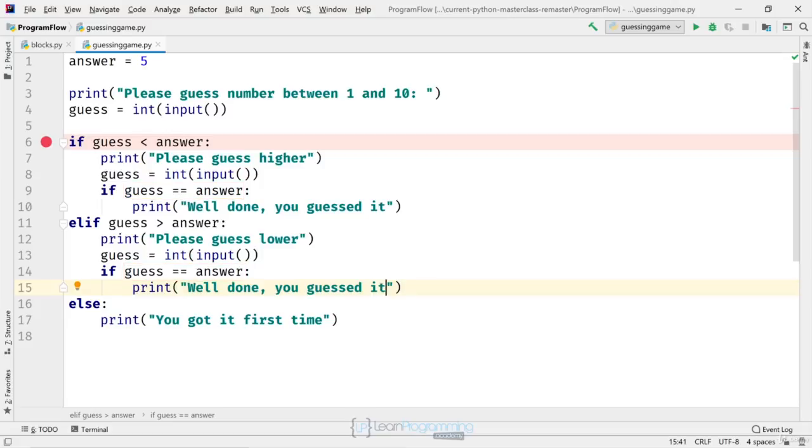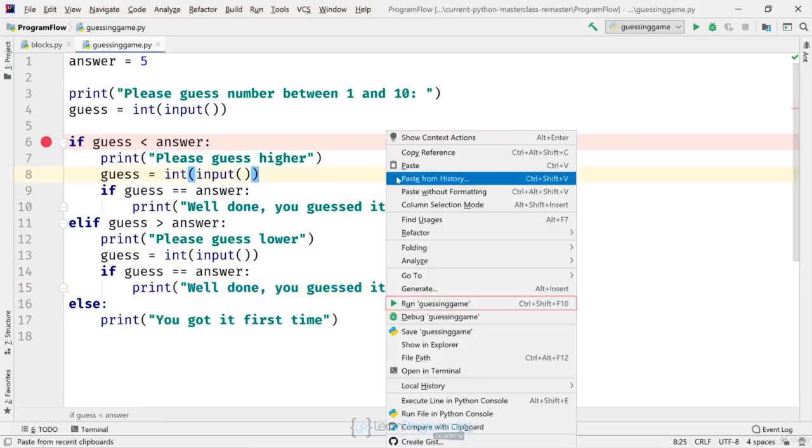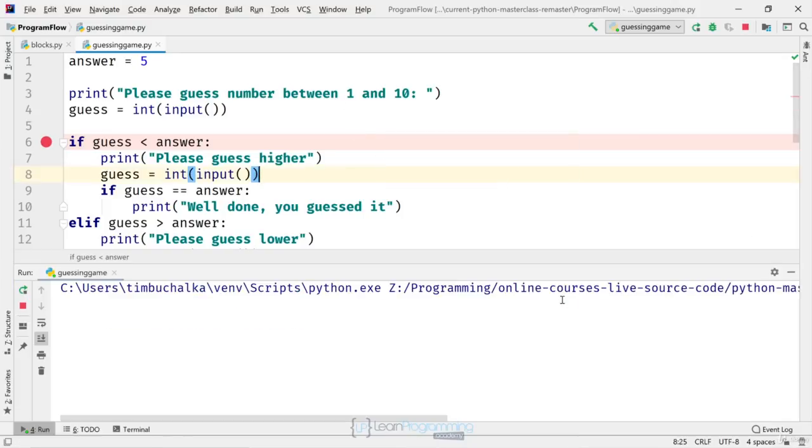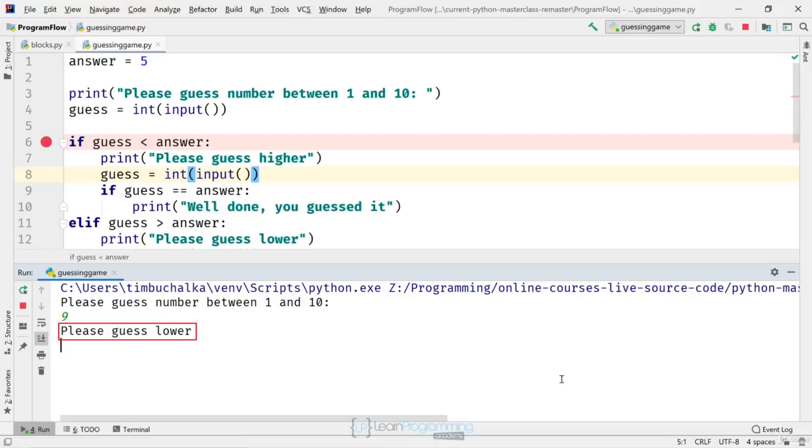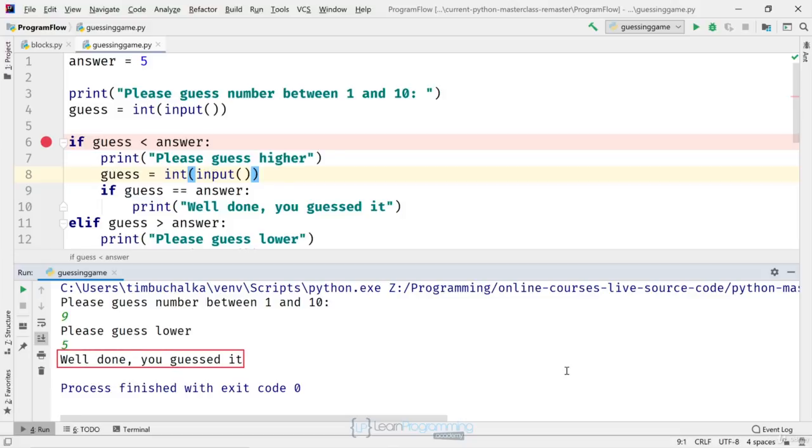Alright, so let's see if this works. I'm just going to run this as opposed to debugging. And I'm going to start by entering 9 as the first guess. Please guess lower, you can see on the screen. Now there's quite a few tests to do here to check every possible path through the code. So let's guess correctly this time. I'm going to enter 5 as the second guess. We get the message, well done, you guessed it, printed by line 15.